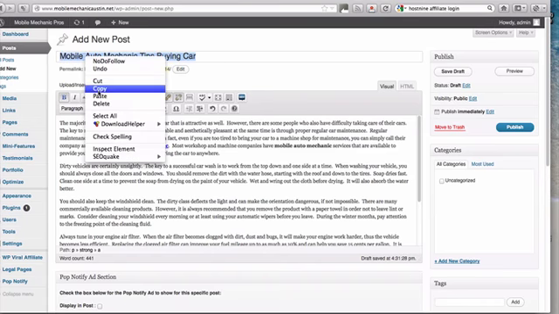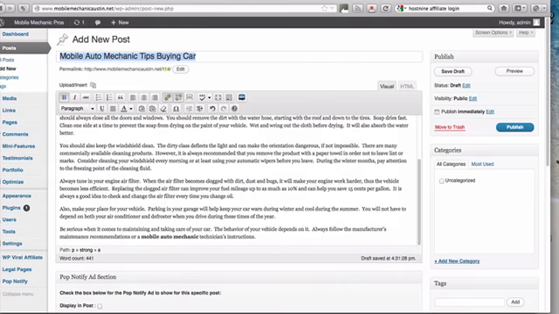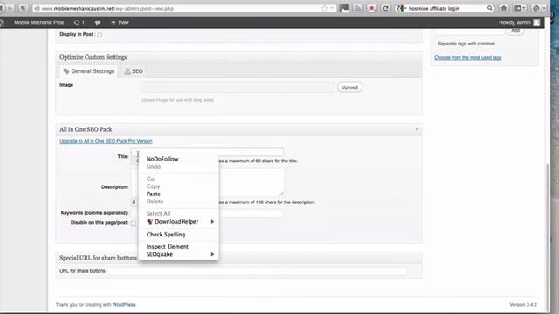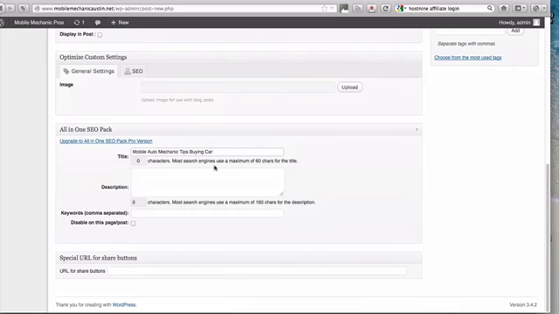That's fine with me. Copy it, and I'm just going to paste it right down in here so this definitely shows up. Make sure that I got it. Yep. So we're looking just fine there. Mobile, auto mechanic, tips. Let's put 4, buying car.